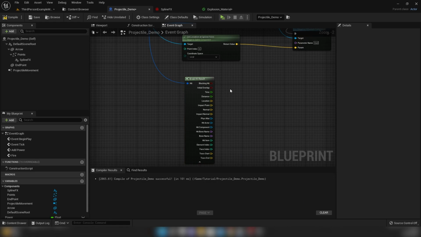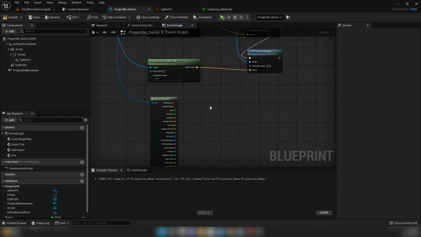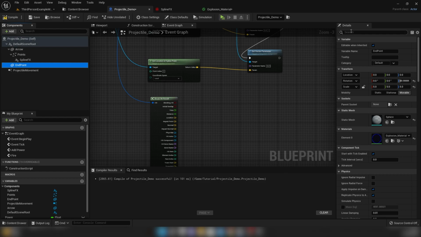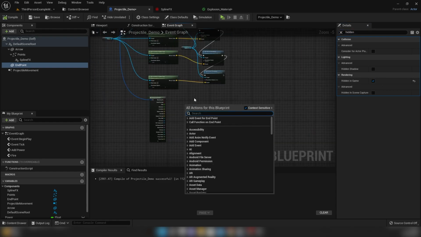Now we've got two different options. Two possibilities: either we get a blocking hit, or we don't get a blocking hit. And depending on this, we want to have different outcomes. So let's make that happen. First of all, we want to set as default hidden in game. Because it's on tick, you shouldn't necessarily see this anyway, but just in case it isn't activated, it's good practice.